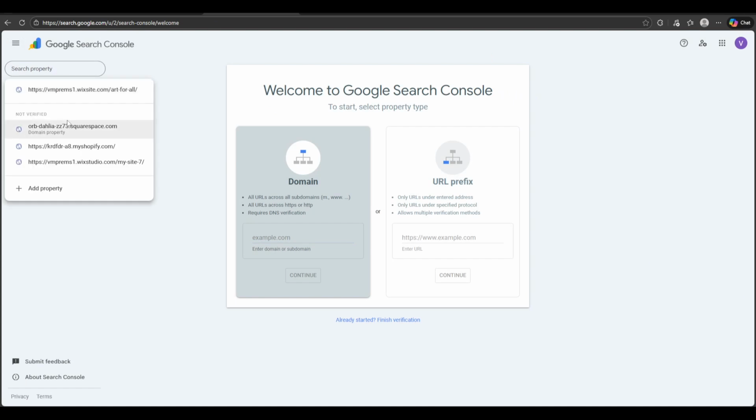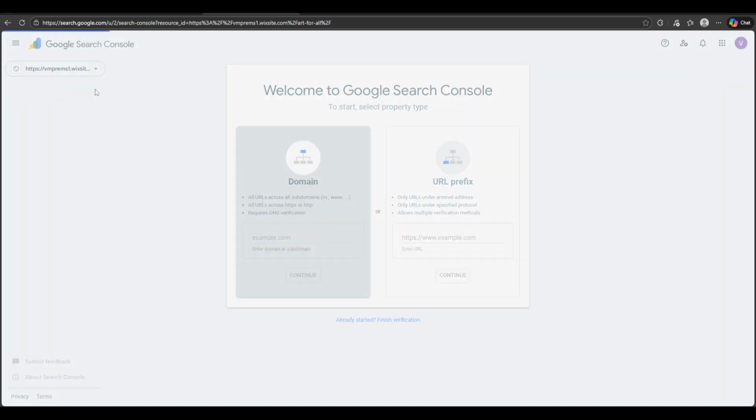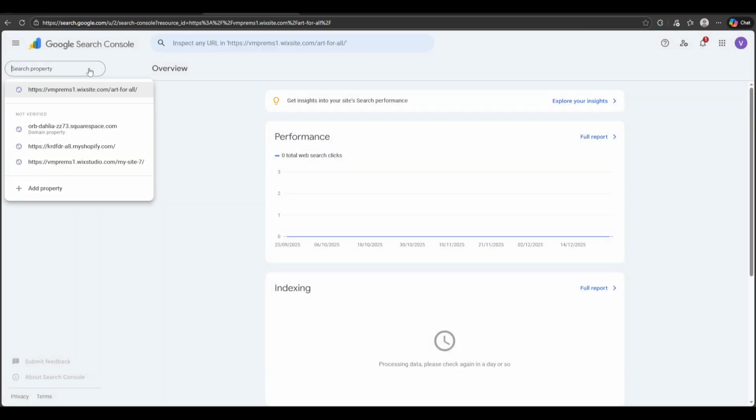You don't need to resubmit this every time you add products. Shopify updates the sitemap automatically. Only repeat this if your domain changes.